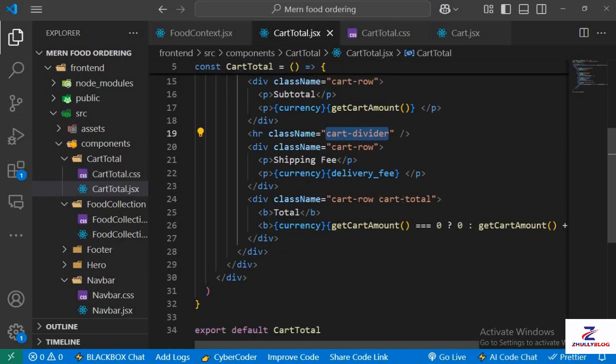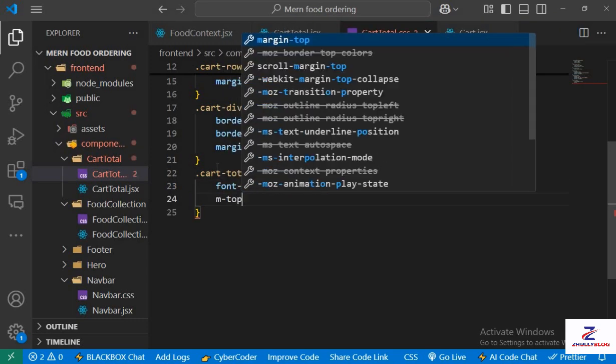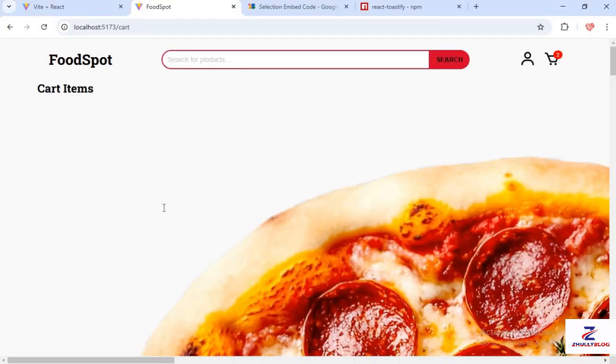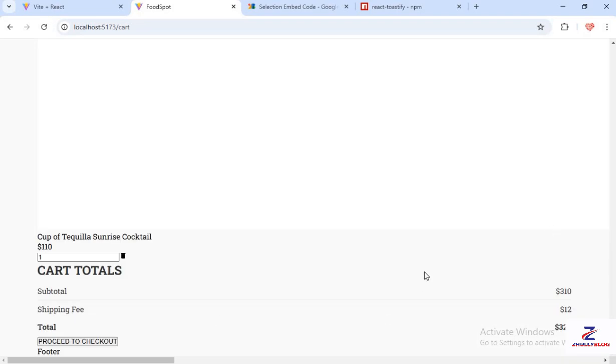Then we have our cart total here. For cart total, the font weight will be bold, and the margin top will take 1 rem. So let's see. Okay, we still cannot see it because of our cart total. Okay, we can see it now. This is what it looks like.